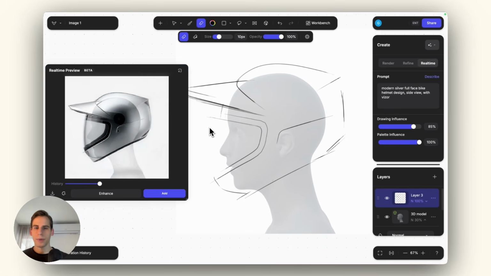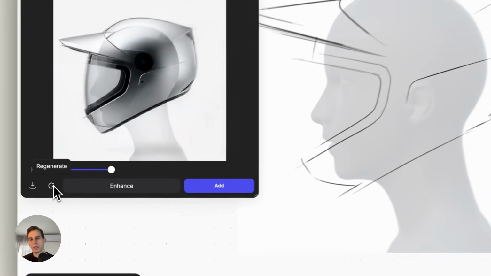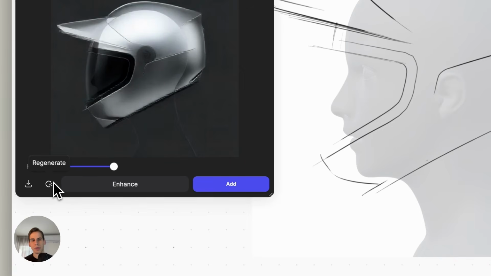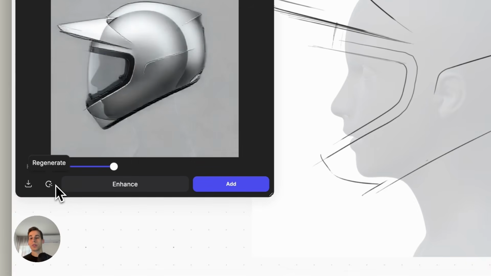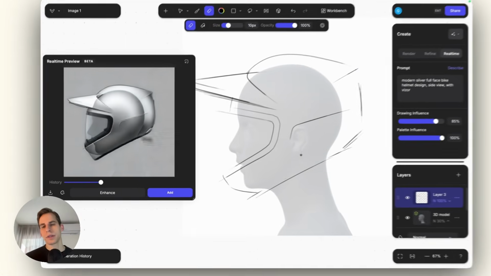Now, a cool tip as well is that if I click on this little regenerate button, it will always give us a new interpretation. So if you are stuck and if Vizcom will not provide us a relevant result, we can always click on this regenerate button to generate this alternative interpretation.